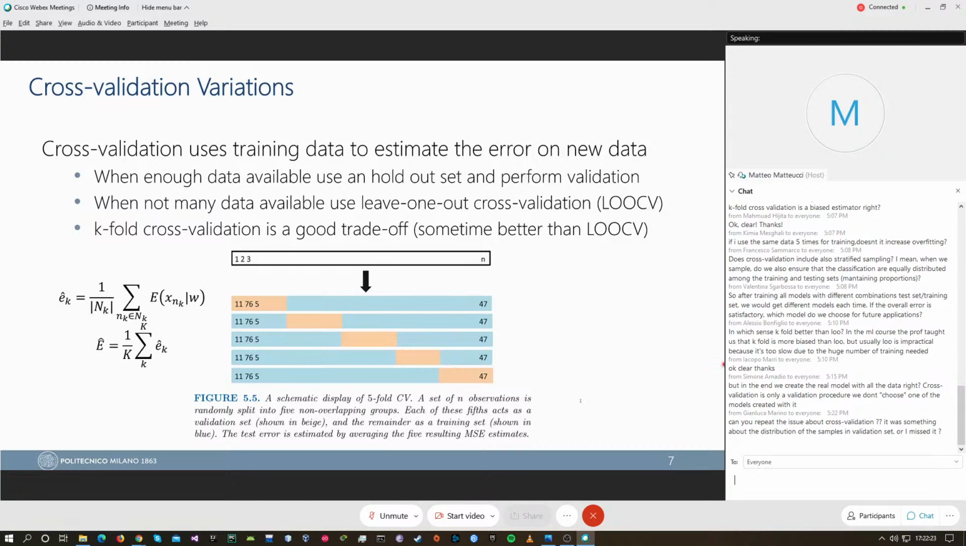Can you repeat the issue about cross-validation? It was something about the distribution of the sample in the validation set. I said some issues not with the validation, cross-validation, but with the resampling. If you do resampling, that might be an issue with the replacement. That might be an issue because you repeat the samples. So there is not an issue with cross-validation in general.